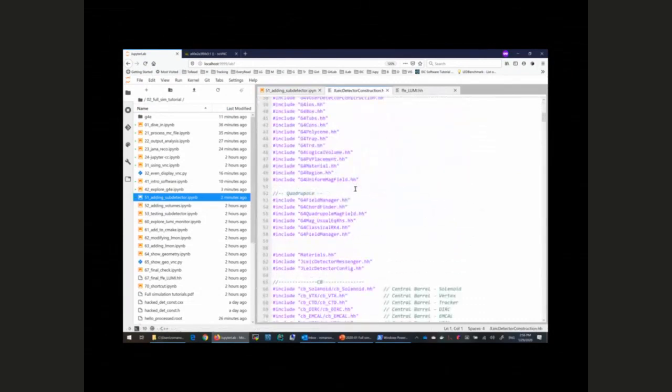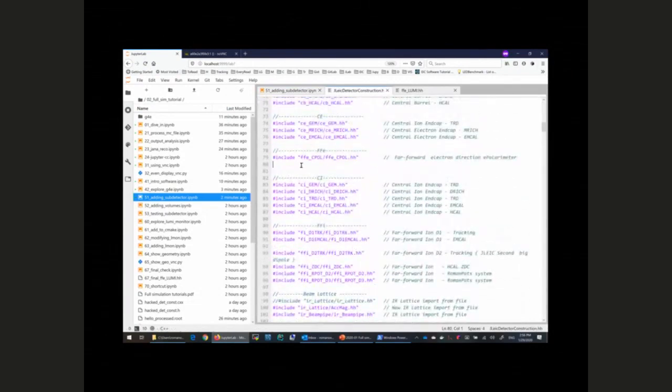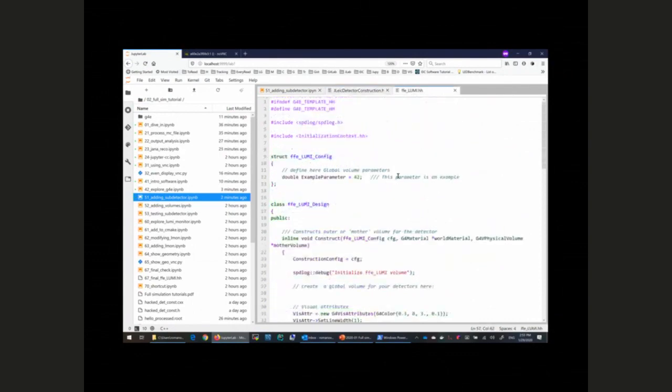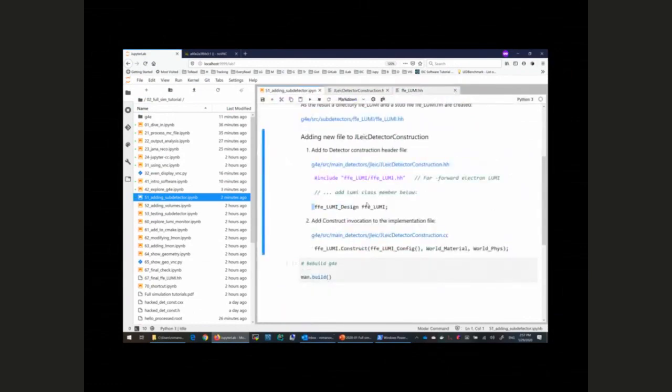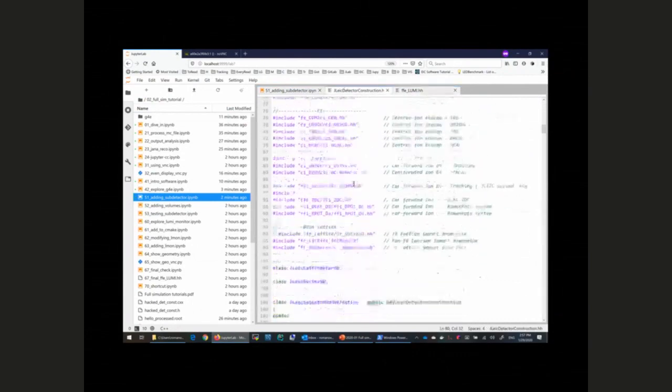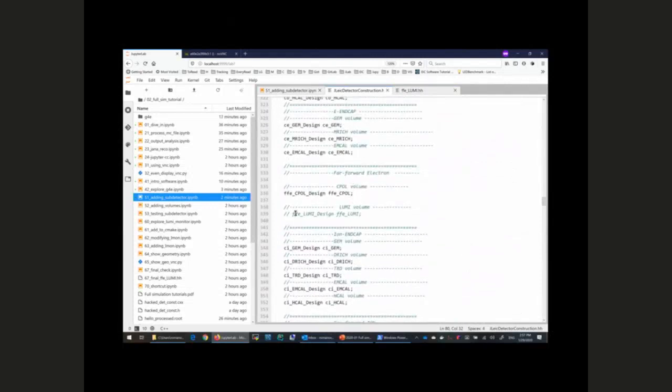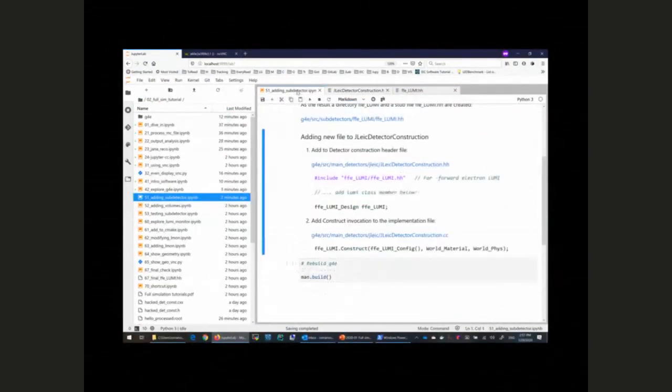Just go over here and we find some place called far forward electron with already something in it, and we add Lumi down there. And as you can guess, we should add a class member to it. So we just wanted to go a little bit down into detector construction. And actually, yeah, already we have a placeholder for the Lumi. And I hit Ctrl S to save the file. We are done with it.